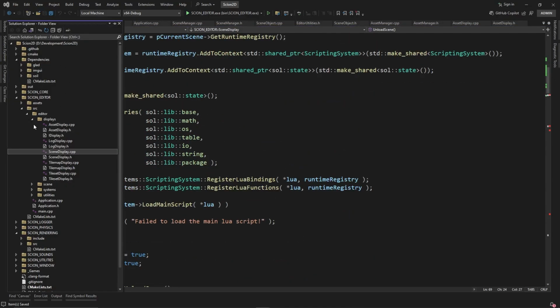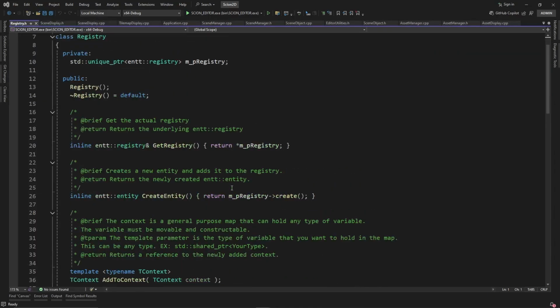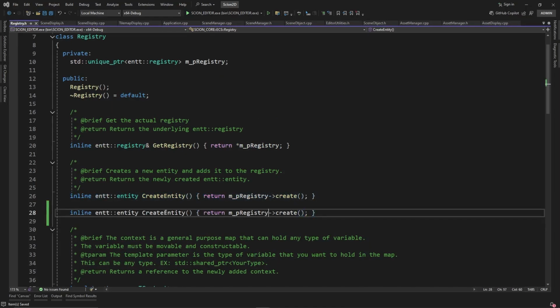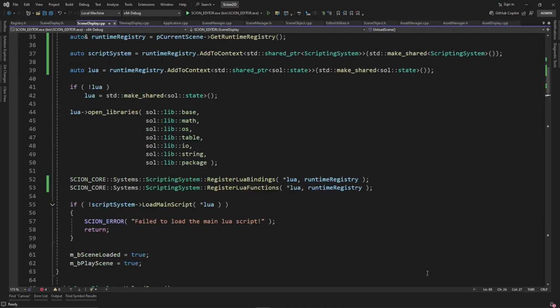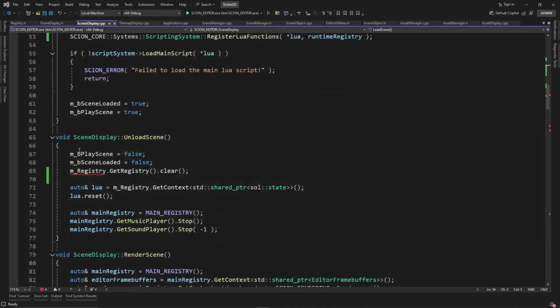So let's go to the registry, and that would be in core ECS registry.h. And we can just do that right here. We can copy this line, and this could just be void clear registry, mp registry clear. Get rid of the return. That should work. Cool. All right, we can go back into our scene display, and we're going to have to copy this because we're going to need the runtime registry. Go back into our unload scene, get rid of that.